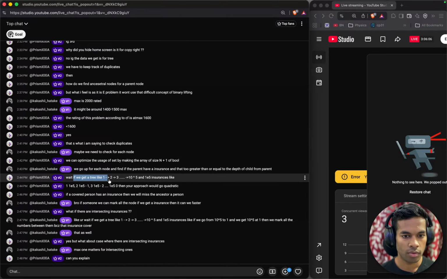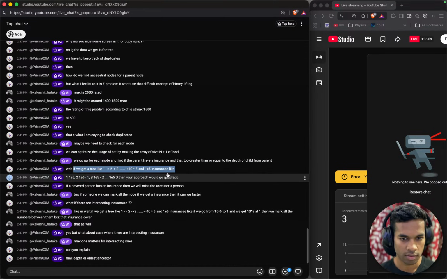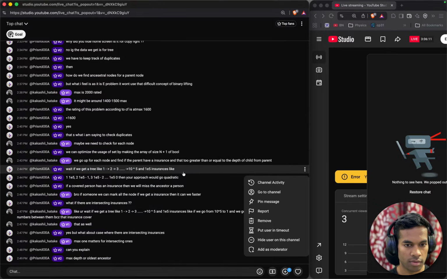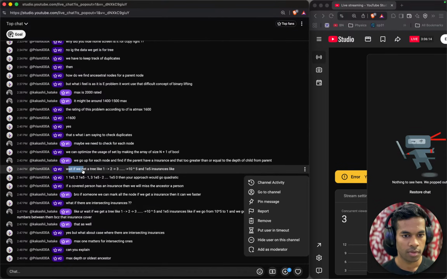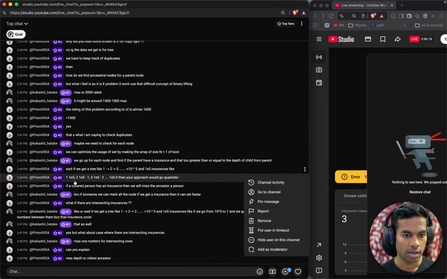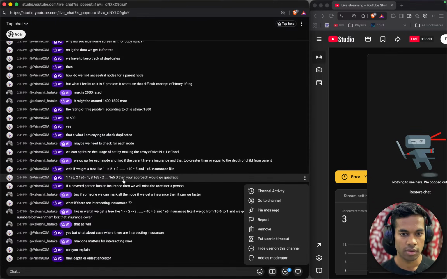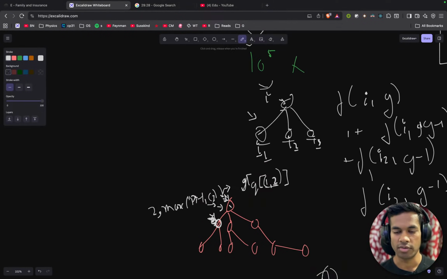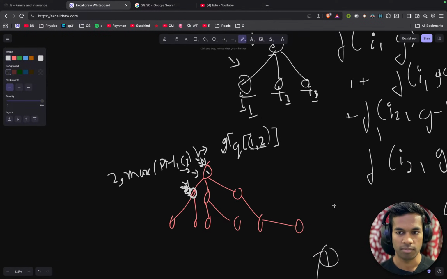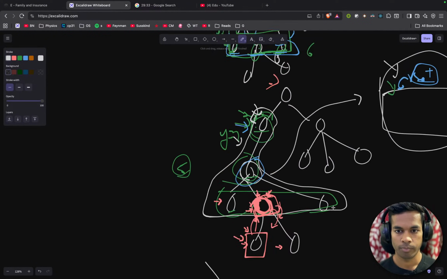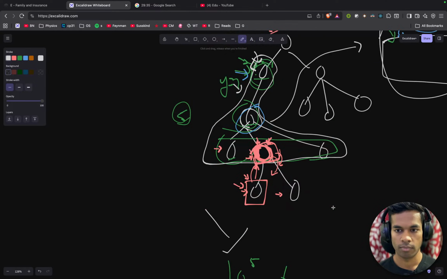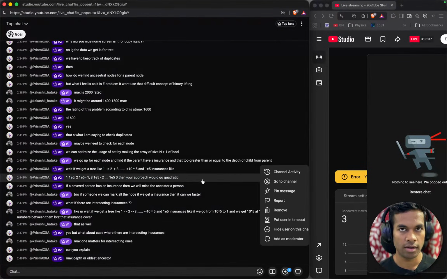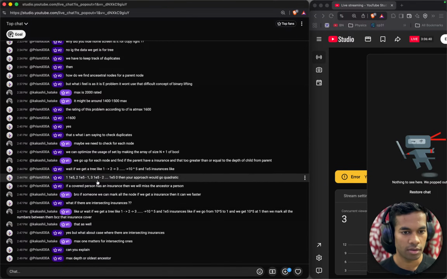But if we get a tree like this, linear, it will be quadratic. I have listed a few approaches here. This one goes from child to parent, I think.